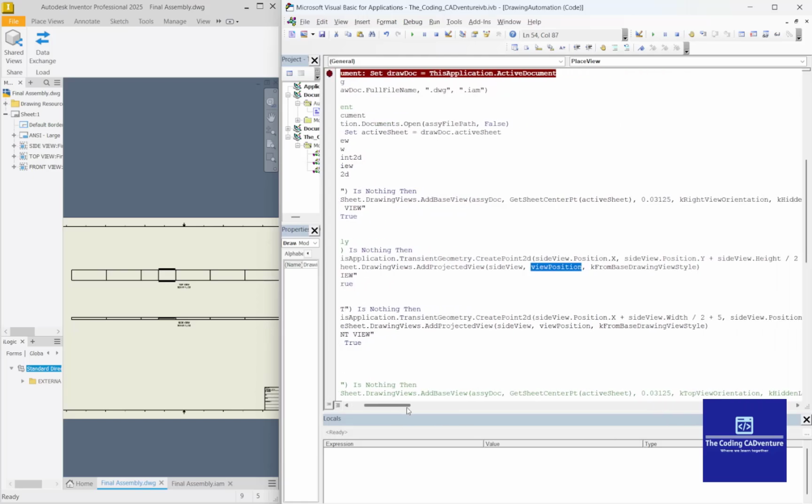The reason for that is that the projected view does not define what type of view it is. It uses the position away from this view, in whichever direction, to define what that view is going to look like when it's located, or where it's located, on the sheet. Because we are creating this point 2D up here, it's saying, okay, I'm using the side view and I'm up here and I'm going to be aligned with this view because it's a projected view.